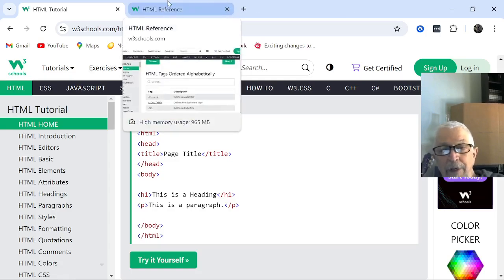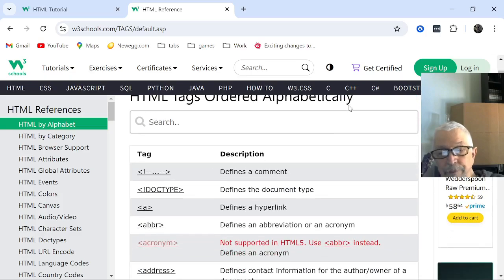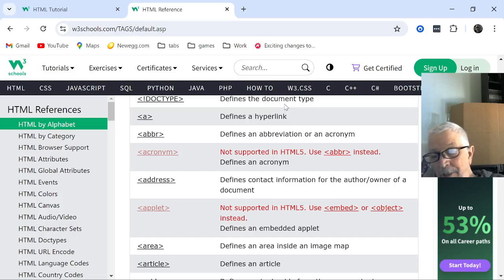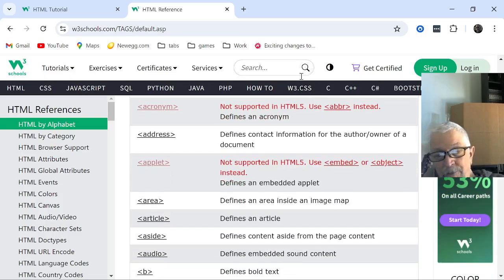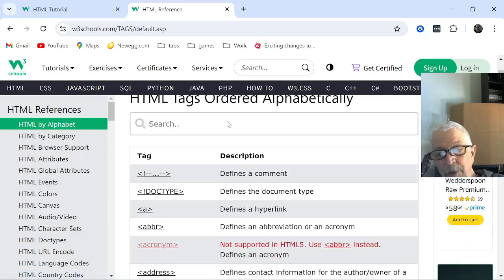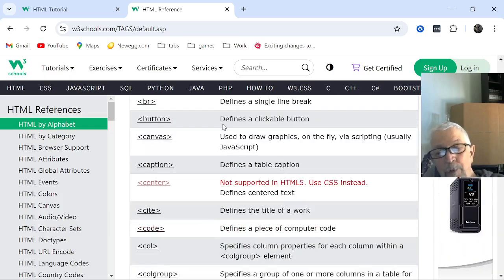So they also have on here an HTML reference. I'm putting links to all of this in the text for this particular video, so you can go back and click on it and take a look at all these things. This shows you every tag that there is in HTML that you can put into your website. And it's a lot of stuff.